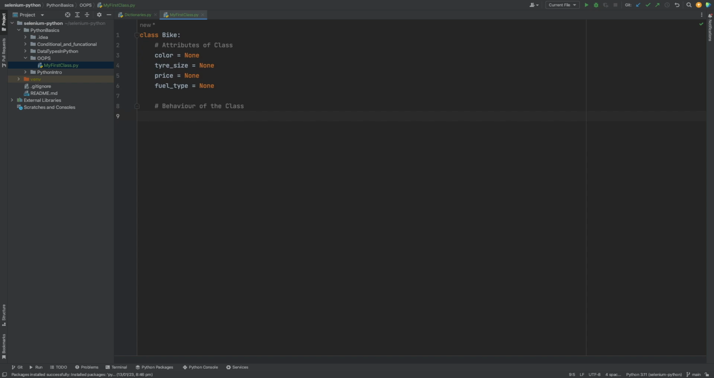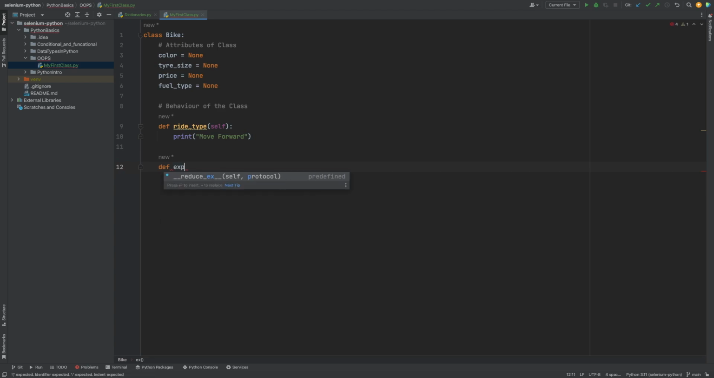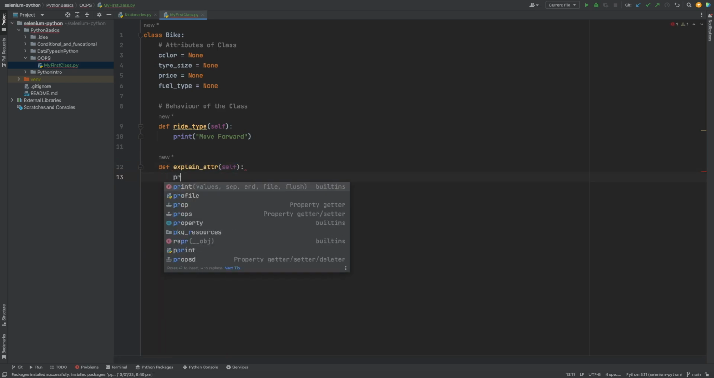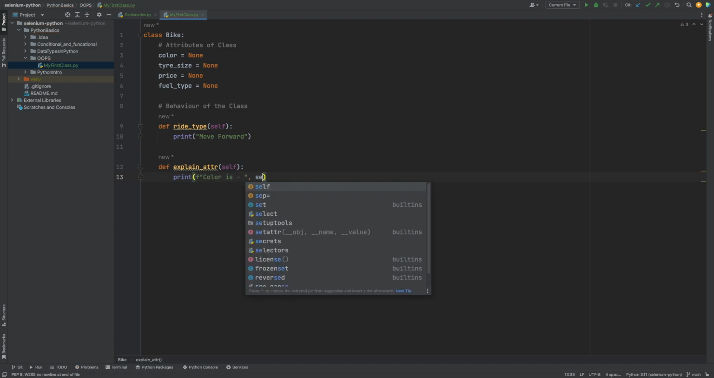So behavior is always defined in a function. So we will define a function like ride type and define print move forward, right? This is one behavior. So we will define another behavior like explain attribute, and over here we can print a few things like color is, and define self dot color.